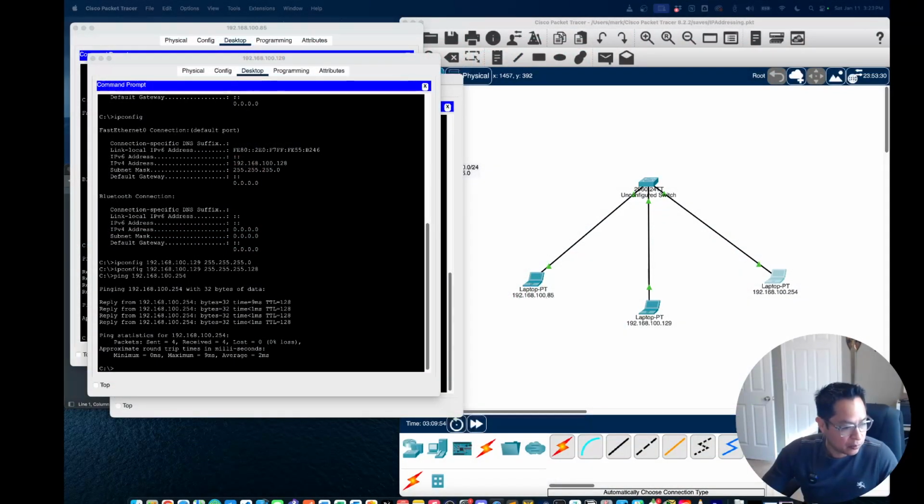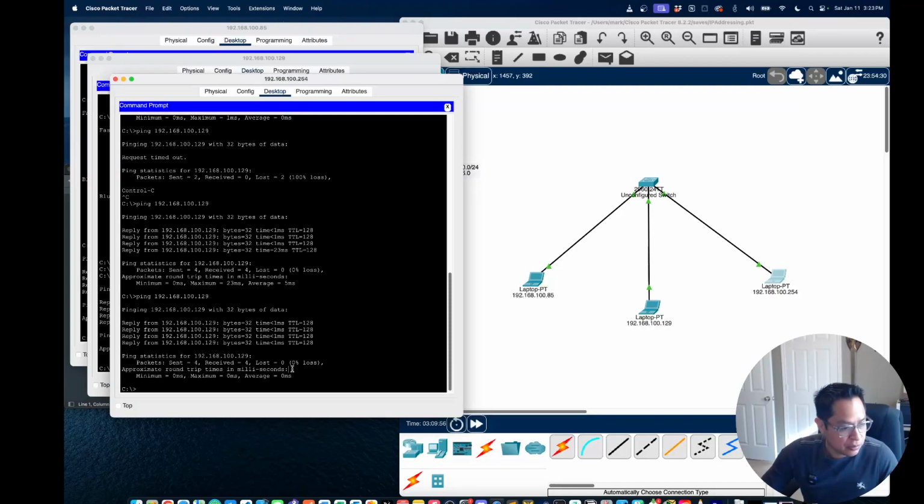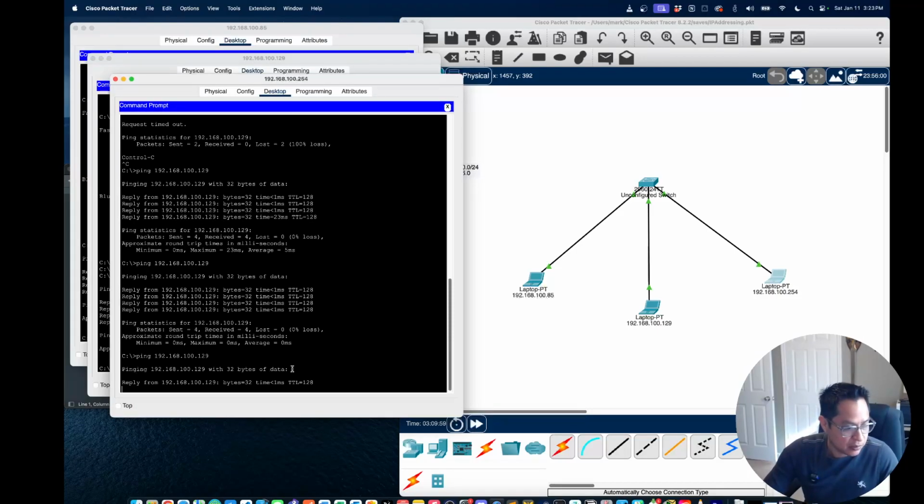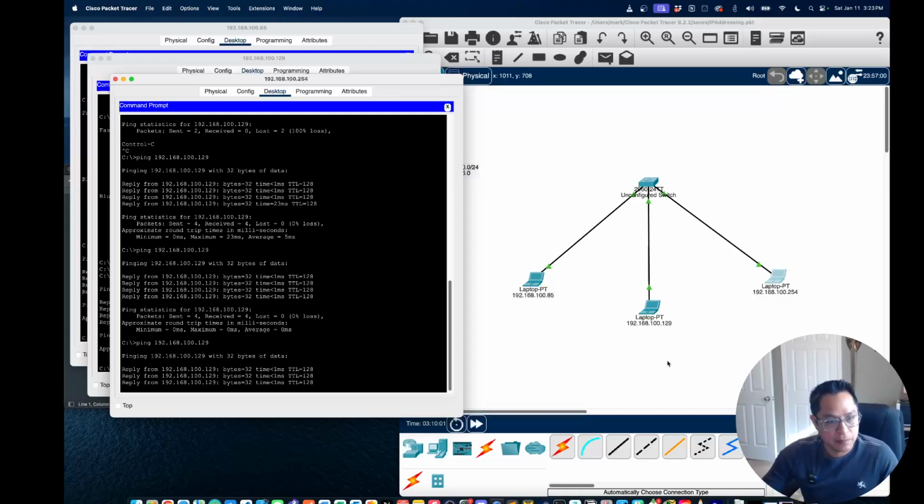So let's go ahead and confirm that real quick. So we're on computer 3. Let's see if we can ping that second computer. Yeah, so we can ping that.